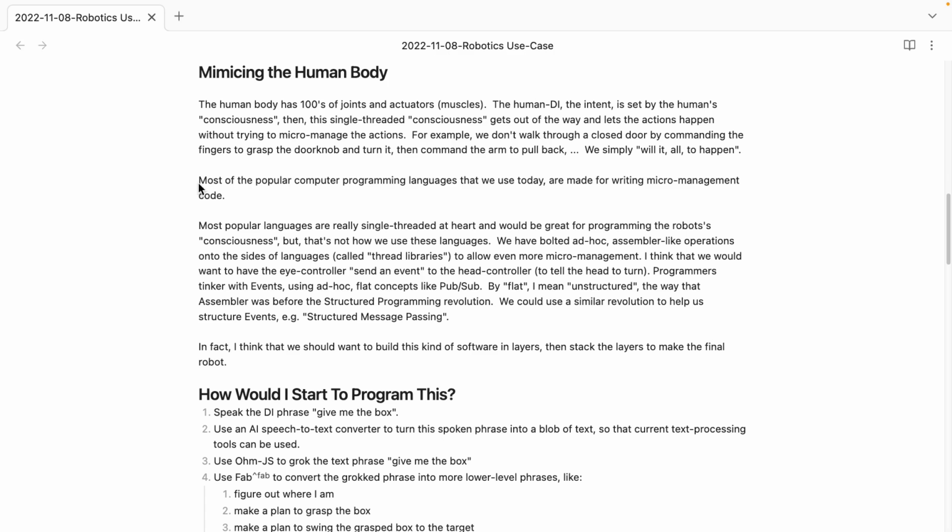Most popular languages are really single-threaded at heart and would be great for programming the robot's consciousness, but that's not how we use these languages. We have bolted ad hoc assembler-like operations onto the sides of languages. We call them thread libraries to allow even more micromanagement. I think in a robot, we would want the eye controller to send an event to the head controller to tell the head to turn.